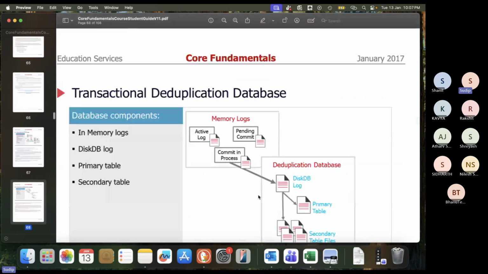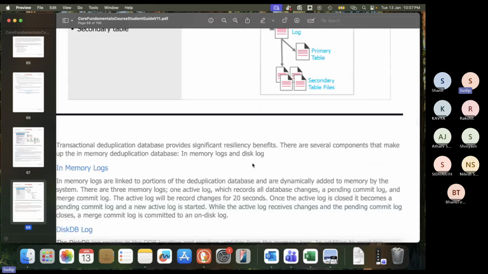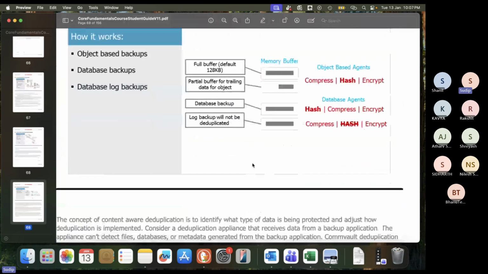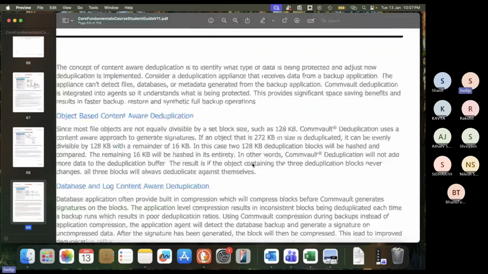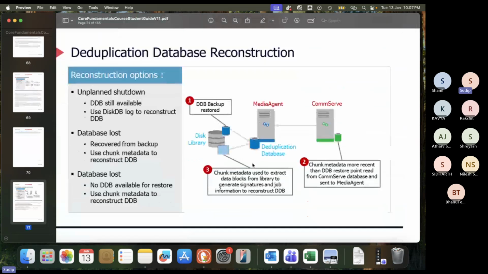We will not talk about this because this is no longer applicable in the new versions. This is also not applicable. This is pretty important.